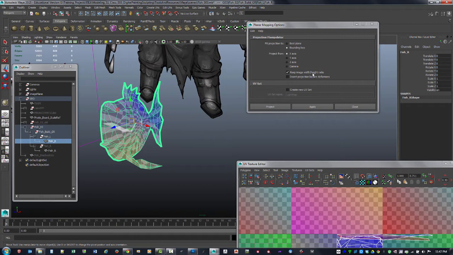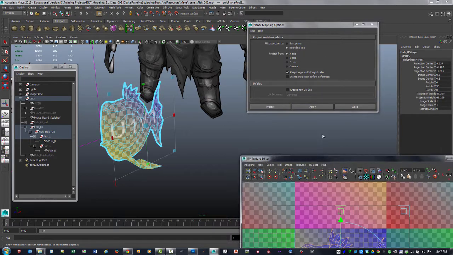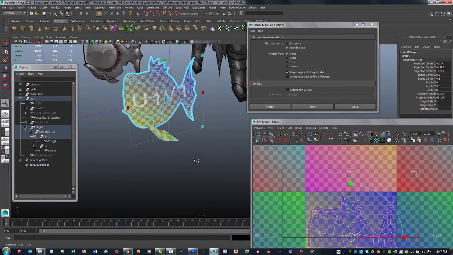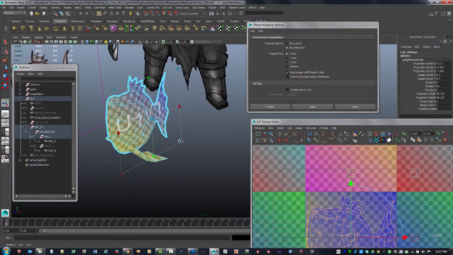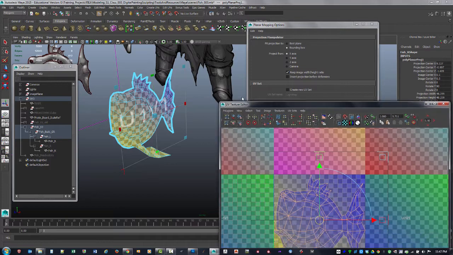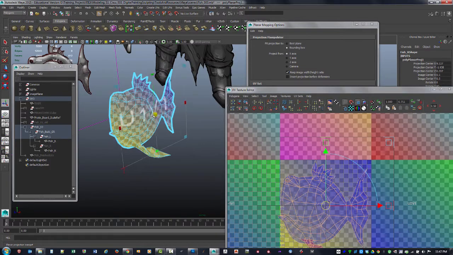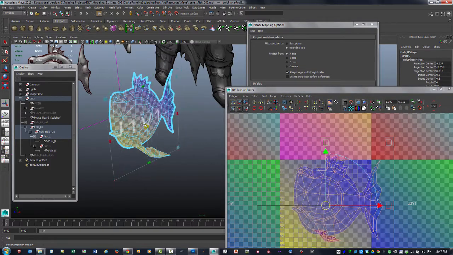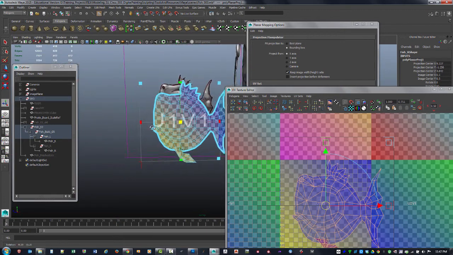So I'm going to select this model, and we're going to say project from the X-axis, and I'm going to tell it to just do a bounding box around here, nothing special, and hit apply. You can see it automatically gives us this manipulator that we can start messing around with. And if you click and drag this part right here, you can see how it's moving this thing around.